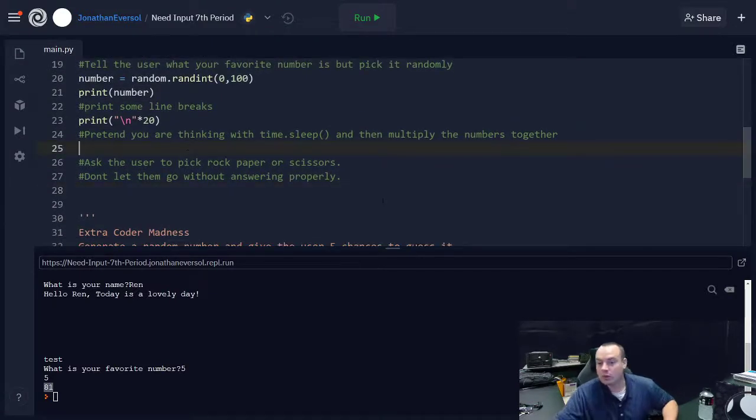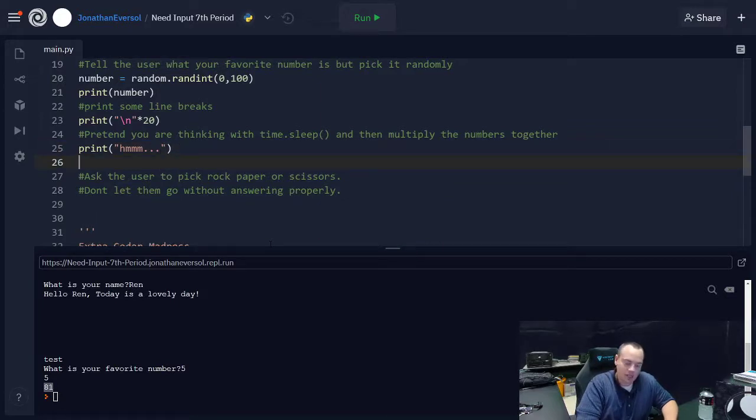Pretend you are thinking with the time.sleep and then multiply the numbers together. So we need to pretend like we're thinking. Remember, this is going to clear the screen right there, so they're not going to see anything. So I'm going to say print, and then I'm going to say like I'm thinking. And then I'm going to use the time thing. It's time.sleep, and inside of this is how long it's going to wait. So I'm saying 3 seconds.